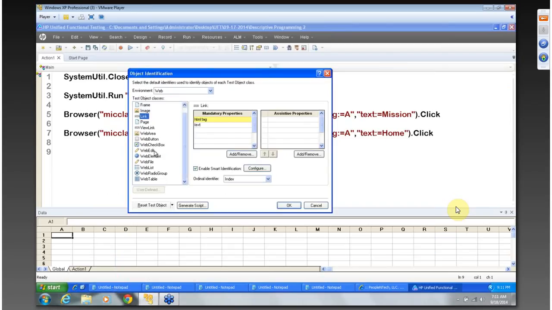A link is a different object from a web edit, obviously, as you can see. So how can you identify two completely different objects with the same type of property and value? It doesn't even make sense, right? Well, there could be some things common.